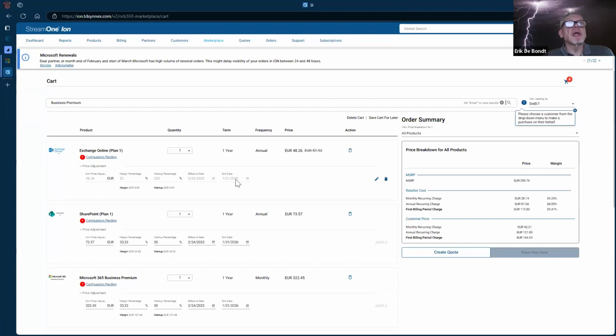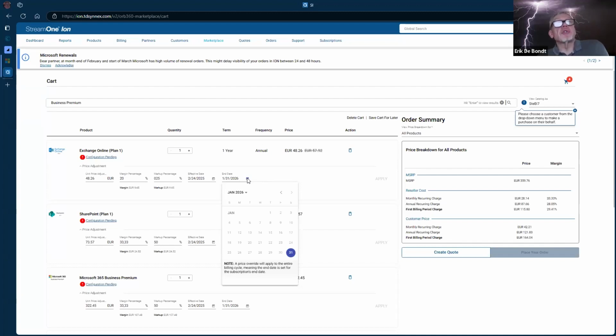You can also make it time bound. You can say, I only want to have this for a specific number of renewals. This is an annual, so basically this is for 1 year. And you can say, I want to have it also at the renewal, so for 2, 3, 4, 5 years. But obviously, this is only changeable for 1 year because it's always the full term that is being used.